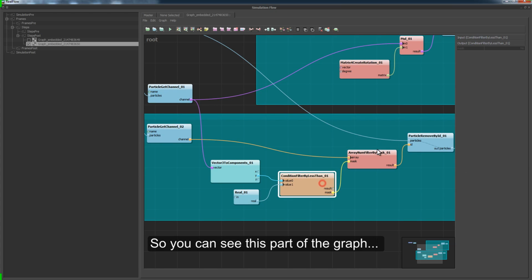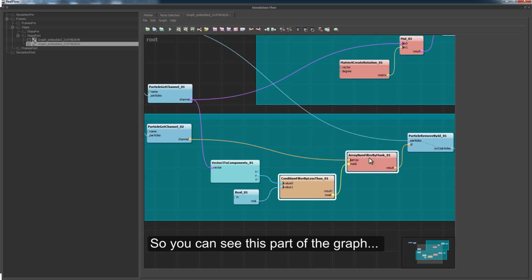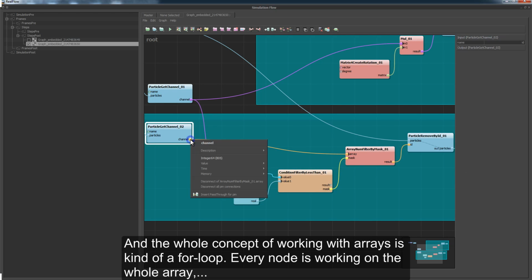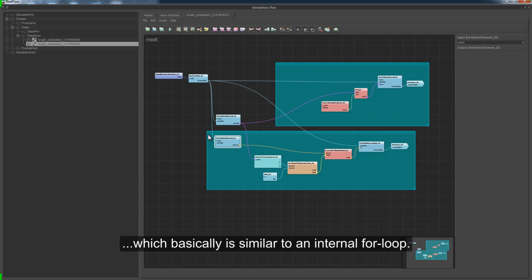So you can see this part of the graph as kind of an if condition, and the whole concept of working on arrays is a for loop, because every node here works on the whole array size. So the for loop is kind of included in every node, because you're working on the whole array which comes in.